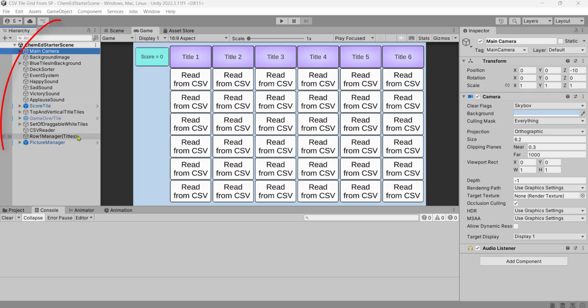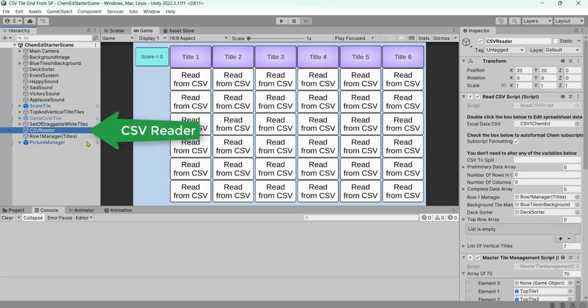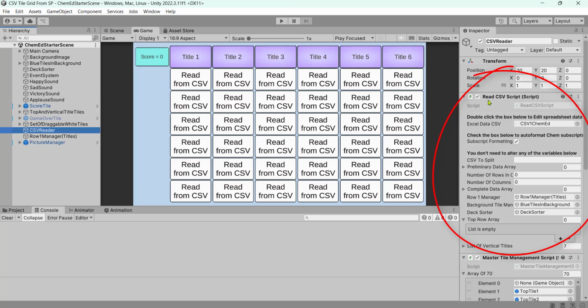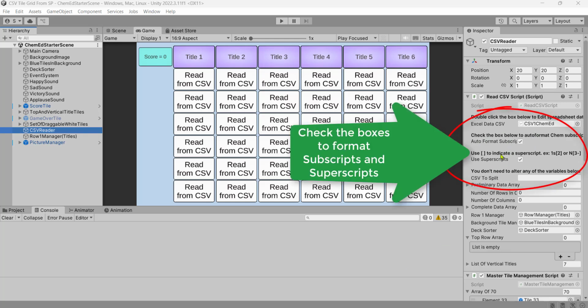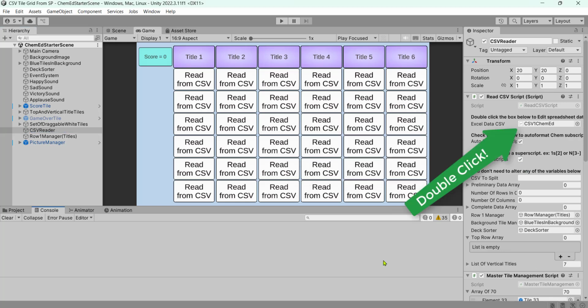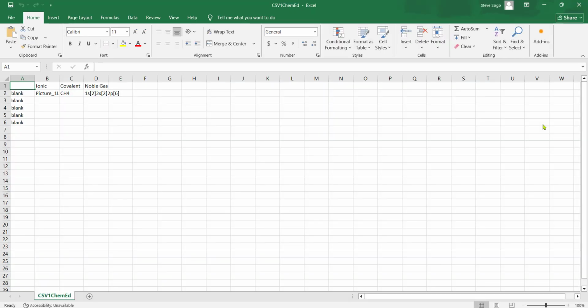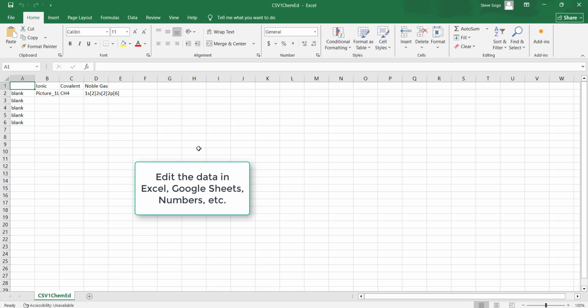So here on the left, which is called the hierarchy, find CSV Reader, highlight it. On the right, you should see this Read CSV Script. So here, there are two checkboxes that for chemistry you probably want them checked. One is to auto-format subscripts, and the other is to be able to use superscripts. If you double-click this Excel data CSV, for me, Excel comes up. Might be something different on your computer, but it's a spreadsheet that you can modify to put in the data that you want to see in the game.